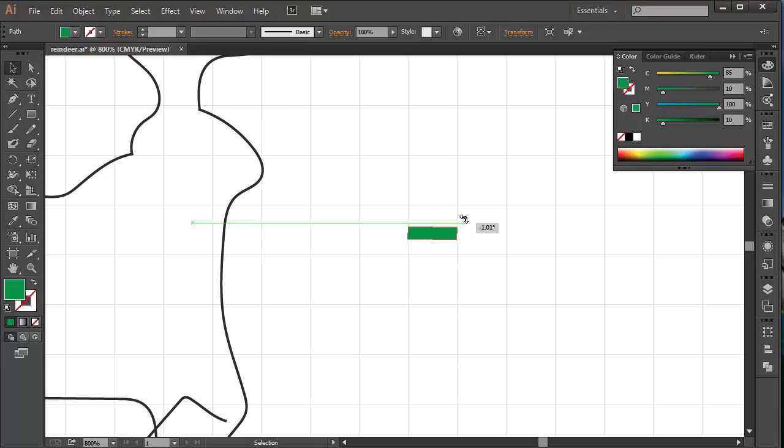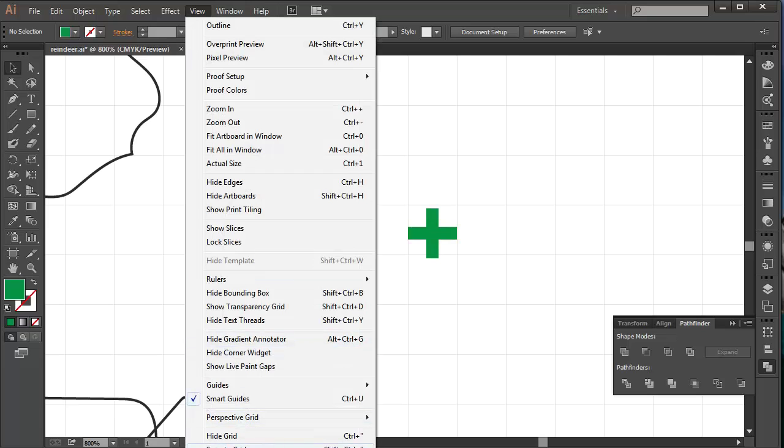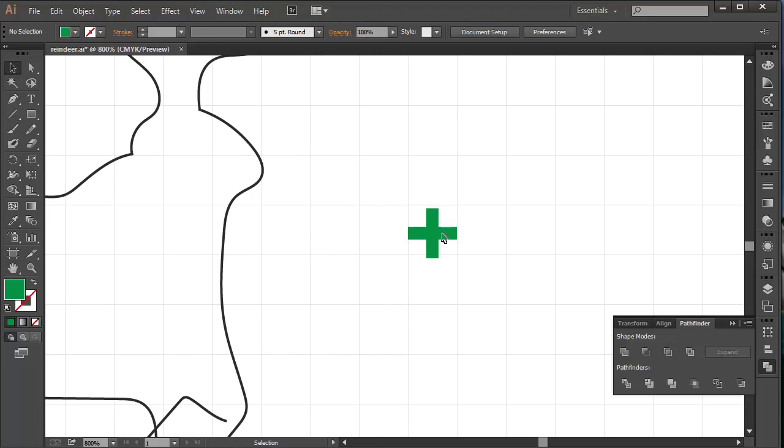Now we're going to choose the Free Transform tool and then rotate it by 90 degrees. Then we select both, and then here in the Pathfinder panel, we're going to choose Unite. Now we want to turn on the Snap to Grid under View. And then when you select the shape with the Selection tool, you can move it around and you will see it snaps it to the grid.